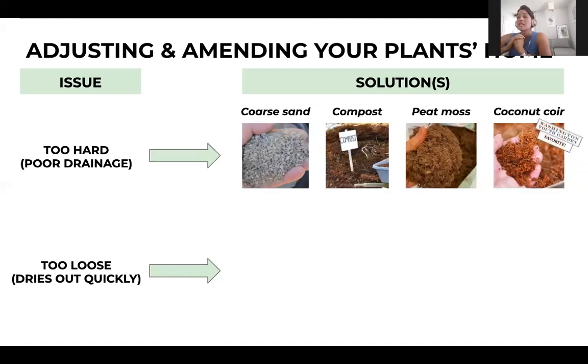So here are some things that you can add. You can add coarse sand, not fine beach sand, but you want it to be the coarse stuff, compost, peat moss, or our favorite at Washington Youth Garden is coconut coir, which is a lot like peat moss in terms of its texture, but it's cheaper and it doesn't add any acid to the soil like peat moss does.